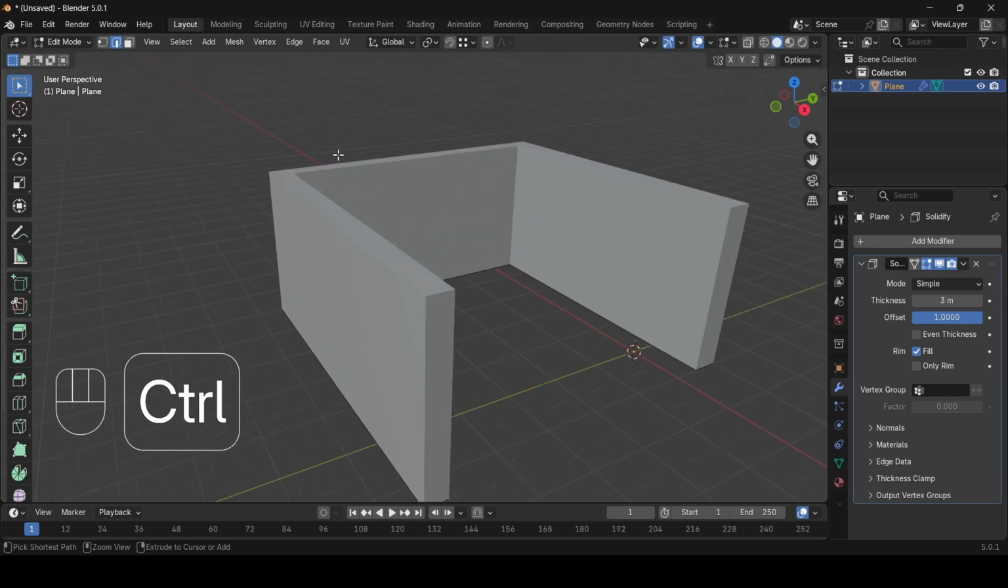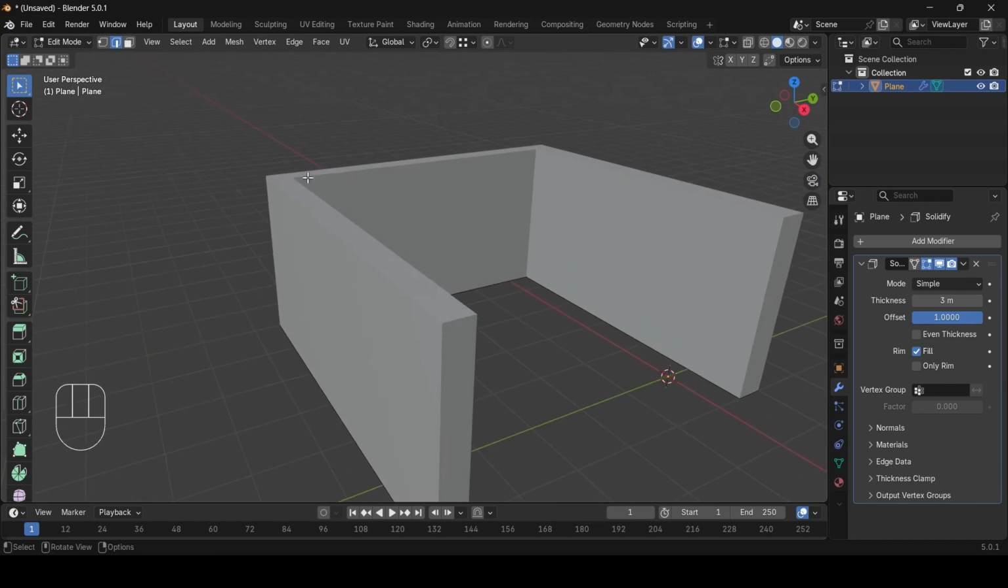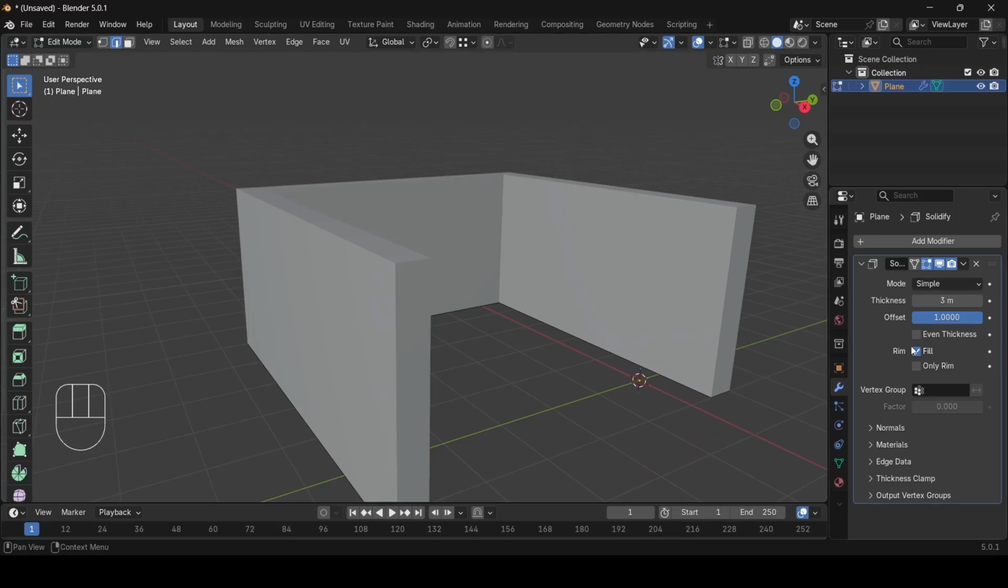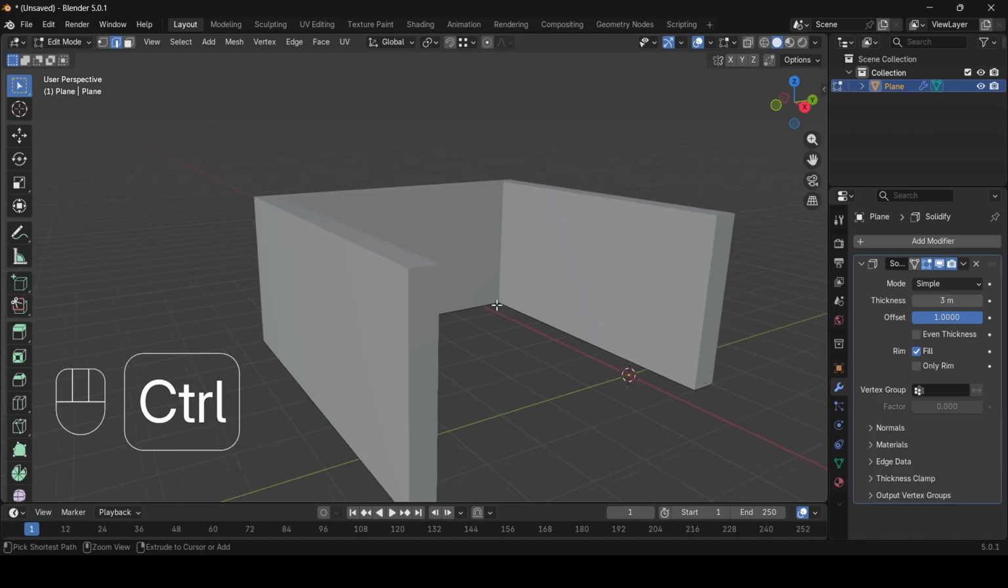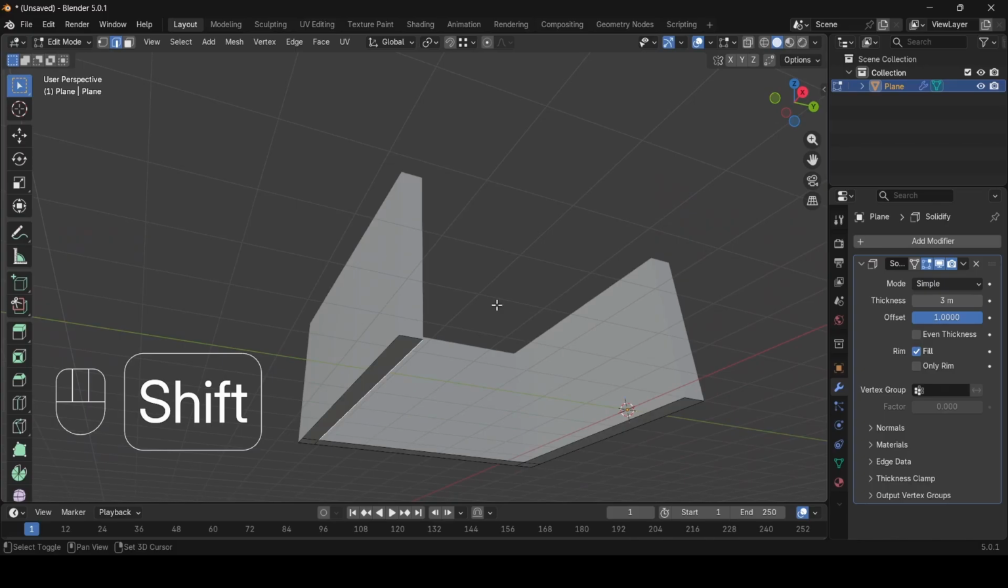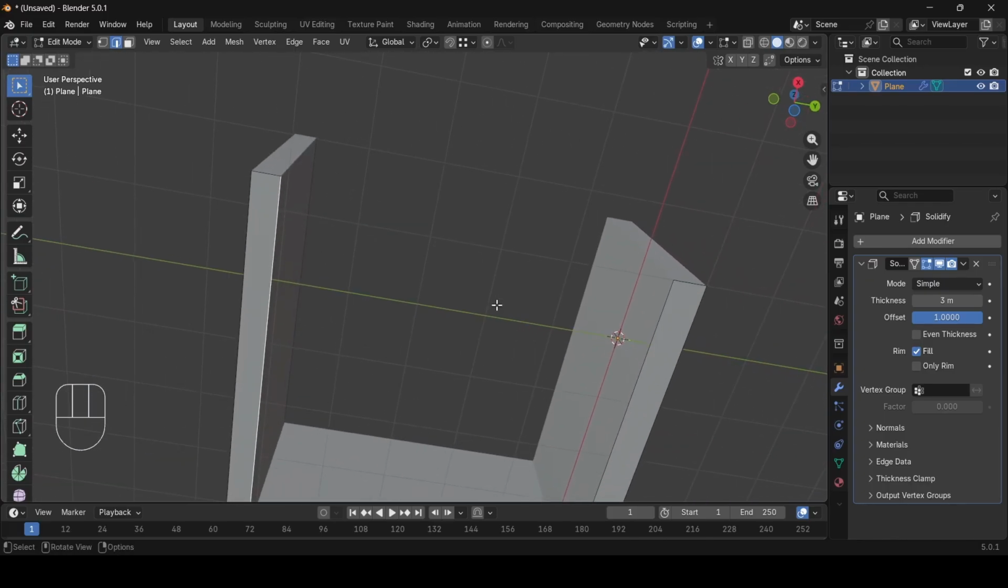You might be thinking, how can I select these faces right here? You cannot select them, because this is what we call ghost geometry. This geometry is being generated by the modifier, which means that it doesn't really exist until you apply the modifier. Okay, so let me close this little house right here.